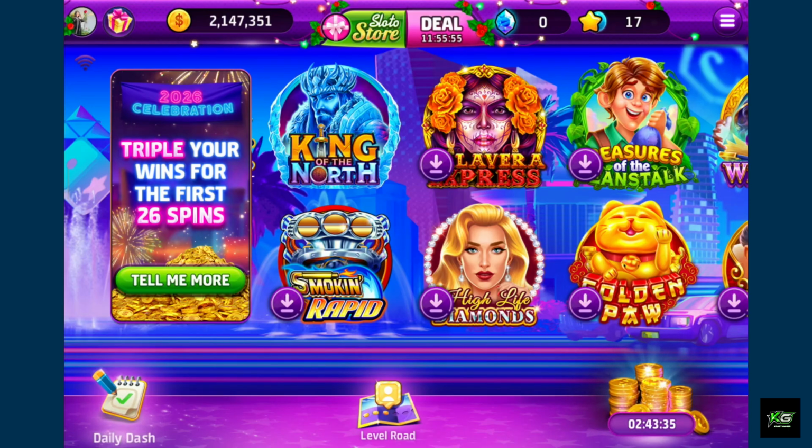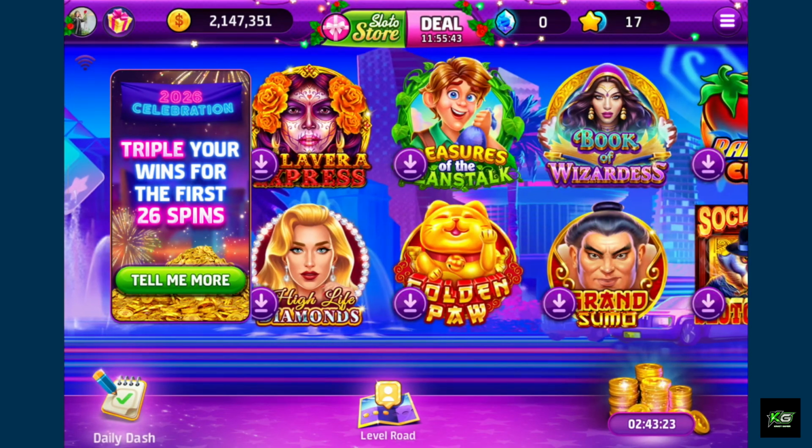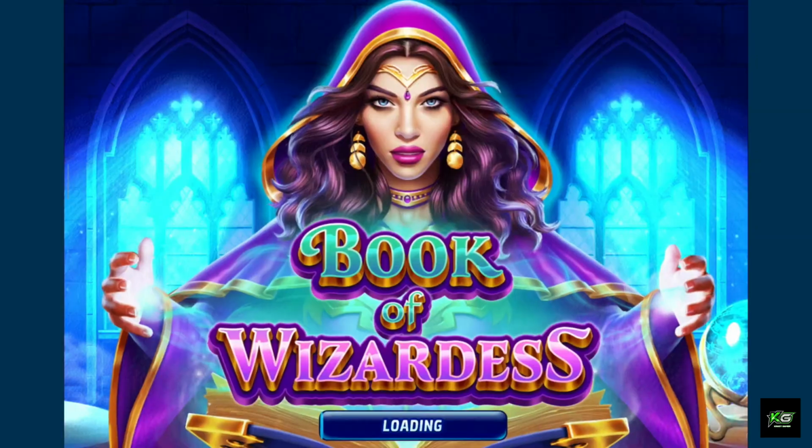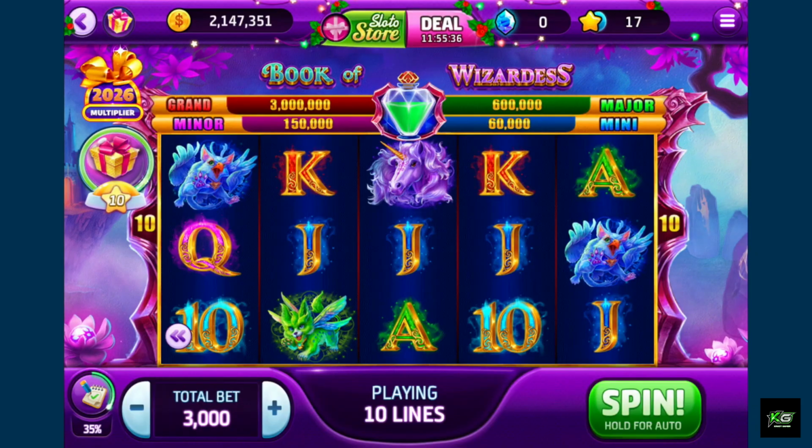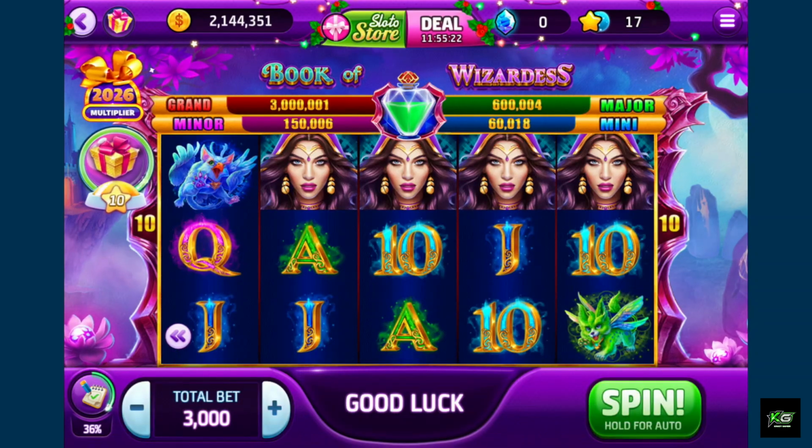So let's get started. First of all, launch the Slotomania app on your Android or iOS device, and once you're inside, select the slot you want to play. Choose the slot from the menu that appears, and then after loading a slot, go ahead and look for this page over here. Locate the spin button at the bottom right in green. Tap on the spin button to spin the slot for one time.